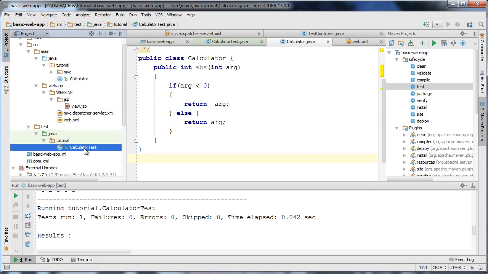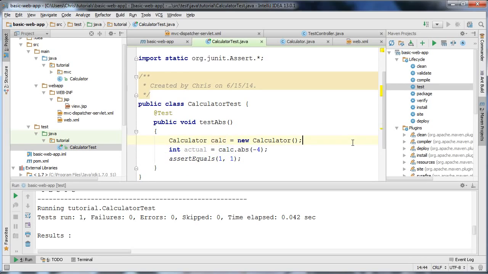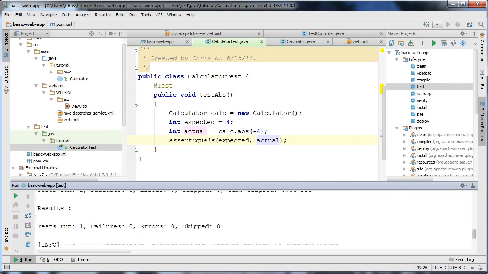So I'm going to go back to our calculator test, and I'm going to call calc.abs of -4. I'm going to write int actual equals this, and int expected equals 4, so we're expecting 4, but the actual is what the function actually calculates. So we're going to put in here the expected value, and then the actual value. If this works correctly, it should execute, and it says success.